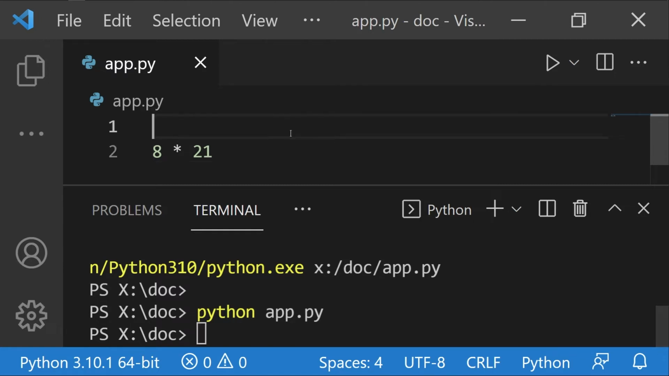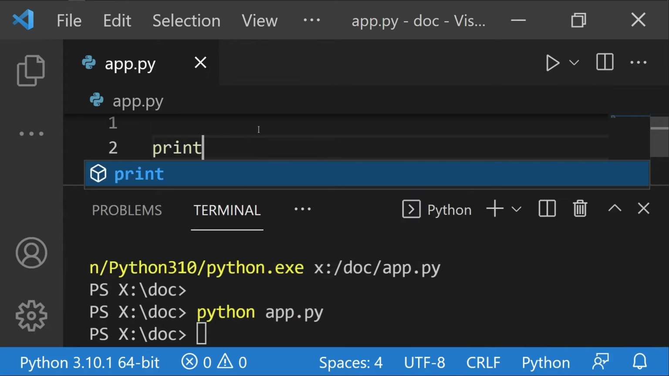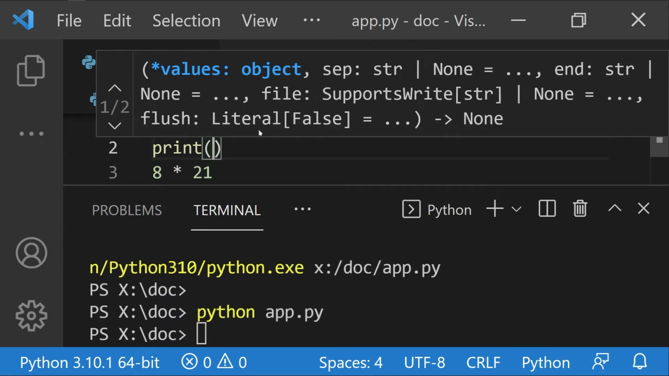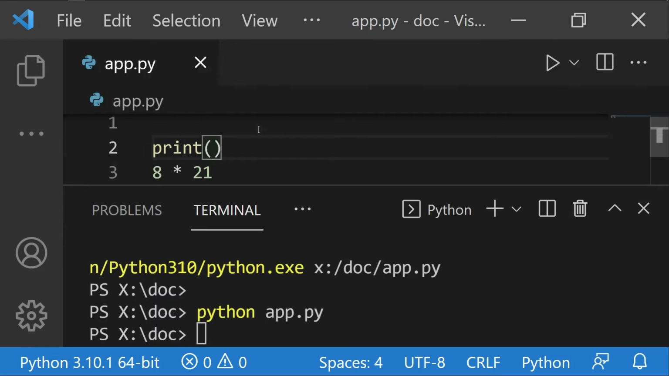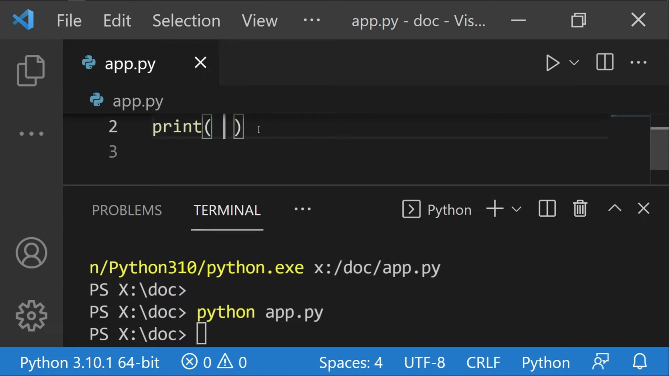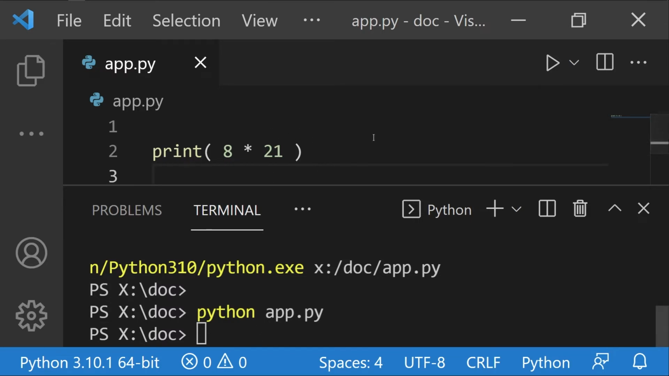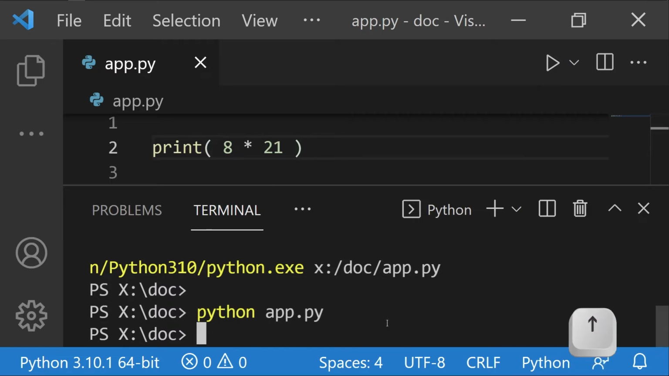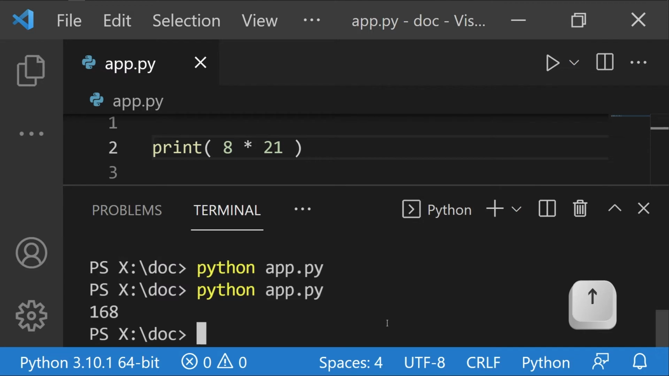So in Python, if we want to display information or return an output to the terminal, we can use the print function. So we type print like this, open and close parentheses like this. We will take our expression, that is 8 multiplied by 21, and then insert it inside of the parentheses of the print function. Now, if we run the program, you will see we get the output, that is 168, that is the product of 8 and 21.